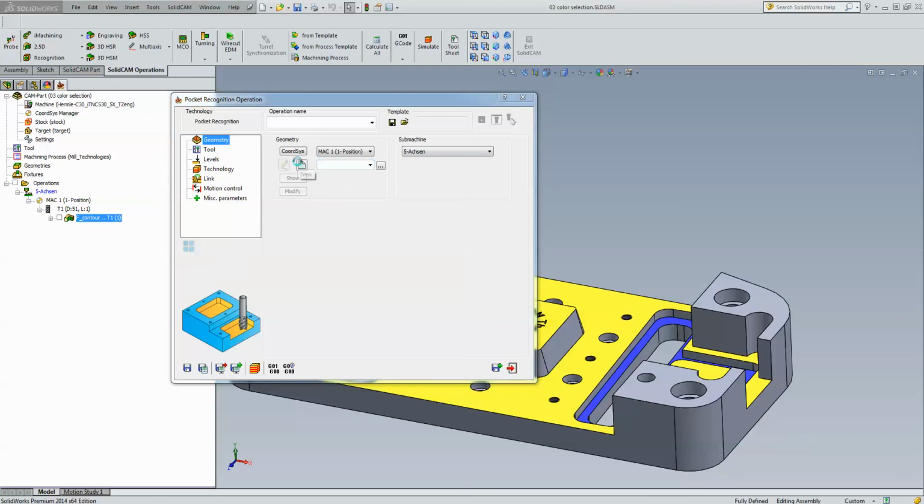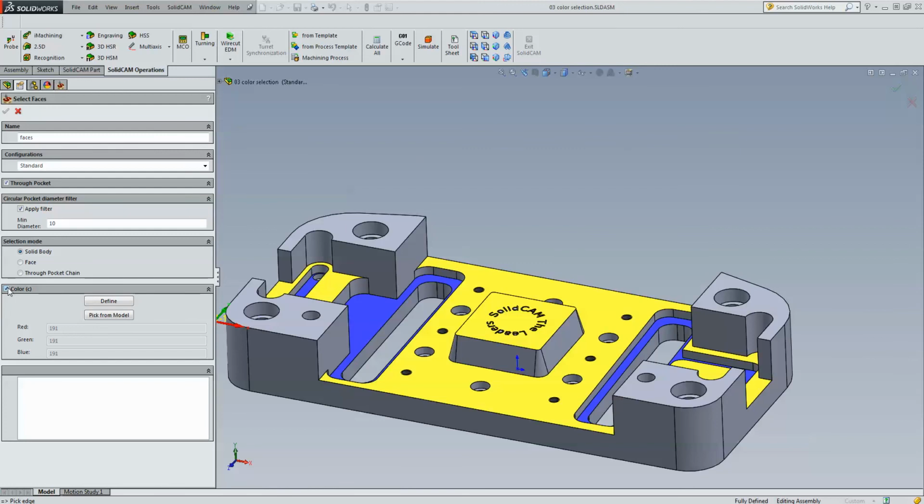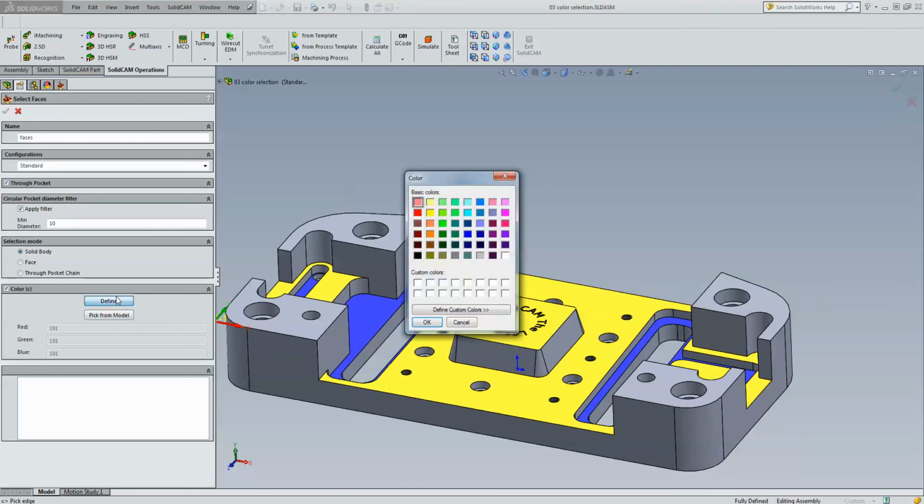Now, when I choose my geometry, we have a filter here called color. If I choose the option of using that filter, I can go into define. Let's say I want to use this color over here. I can go into define and find that color over there. Now, for people like me, that's a little difficult because honestly, I'm a little bit colorblind. So it's very hard for me to tell the difference between this and this.